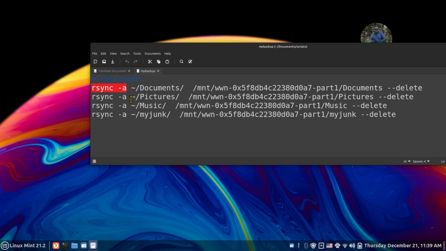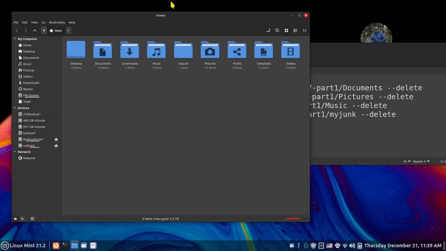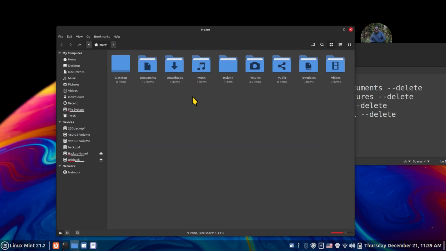So I also need a source, and my source is Documents. Now, why is there a funny squiggly looking guy in front of it? Well, that funny squiggly looking guy you can usually find on your upper row on your keyboard next to the number 1, to the left of it. Okay, so we have Mary. If you've ever clicked on your home folder on Linux Mint, you'll see home and then your name. And why is that?